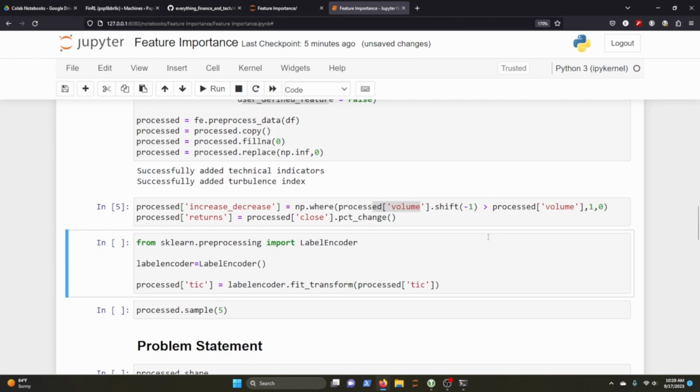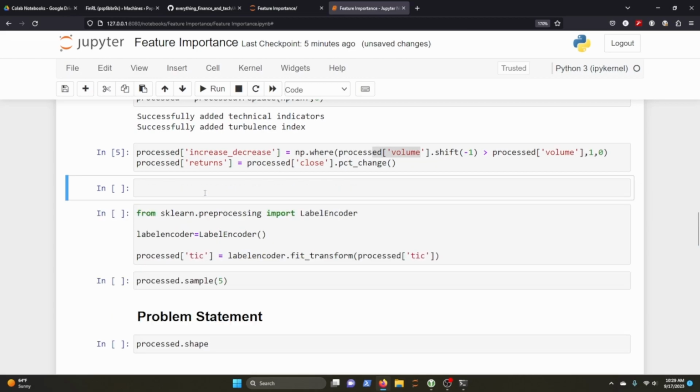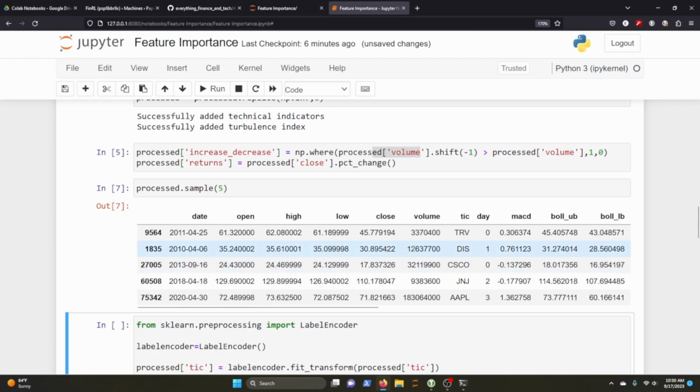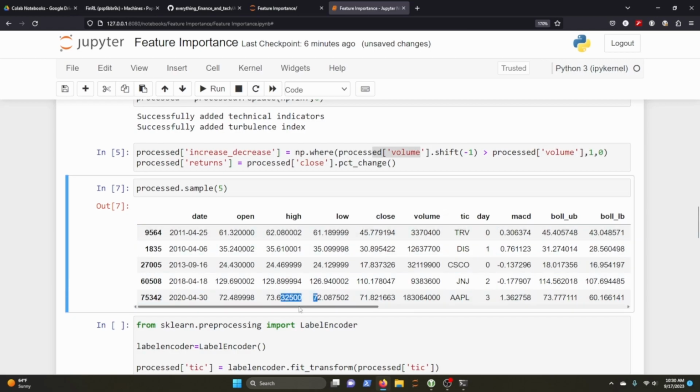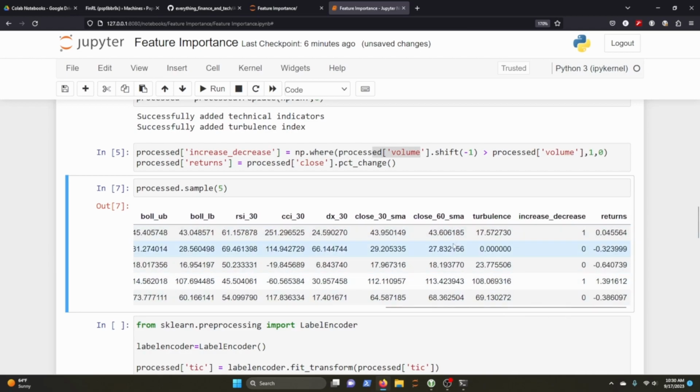And maybe I should show you what it looked like from here. Yeah, actually, let me just show you what processed looks like now. And I'm just going to, whoops, dot sample 5. So I've just grabbed 5 rows at random here, and you can see that we have date, open, high, low, close, volume, tick, day. We have our technical indicators here: MACD, upper Bollinger Band, lower Bollinger Band, RSI 30, CCI 30, DX 30, 30 moving average, 60 moving average.